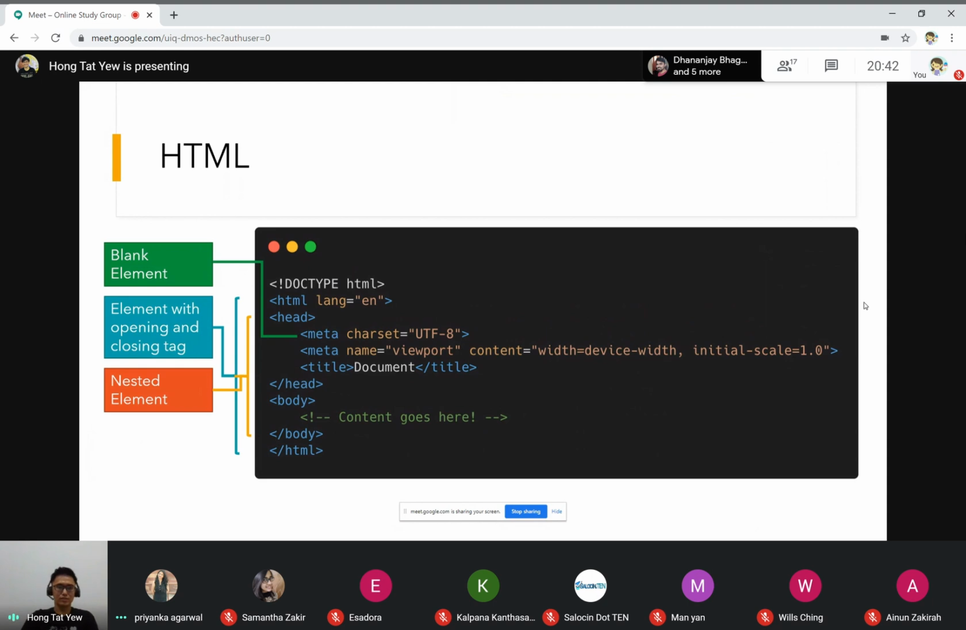Okay, so let's go further with the HTML template. In order to start with the HTML, we need to have a base template. The code here is the base. This is something you must have at minimum for the HTML file. All right, so let's identify the types of elements inside this template.